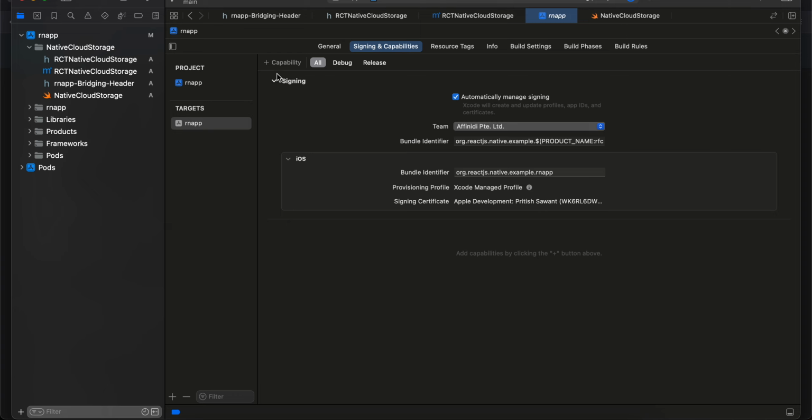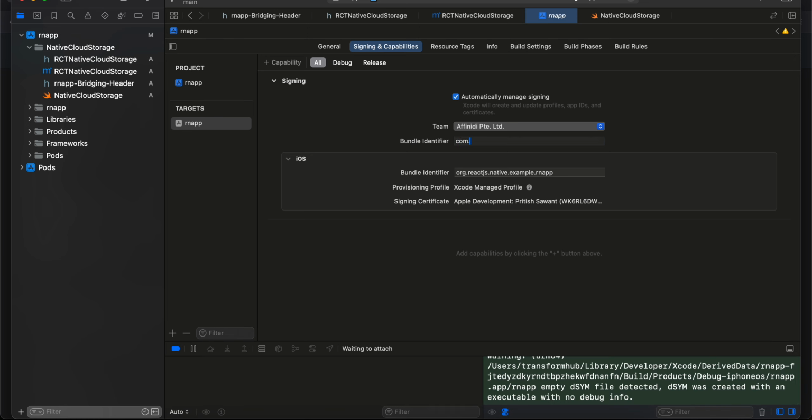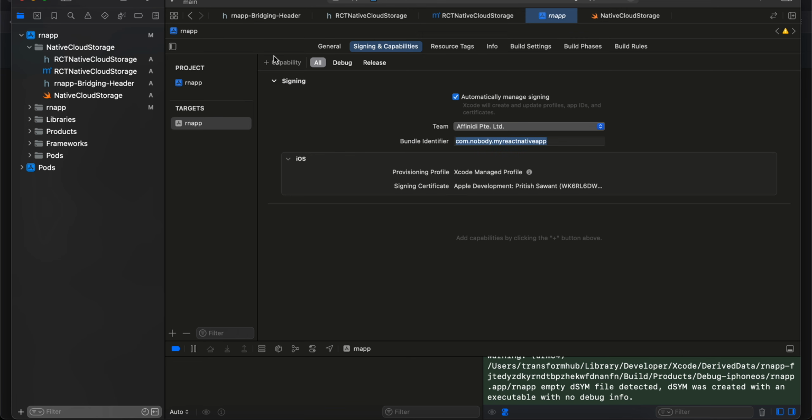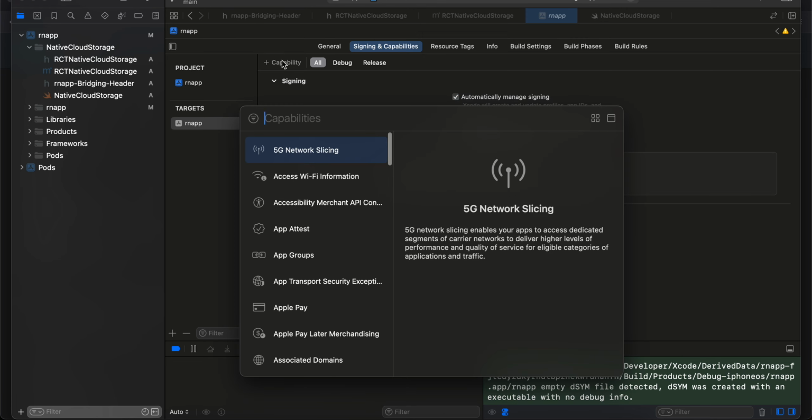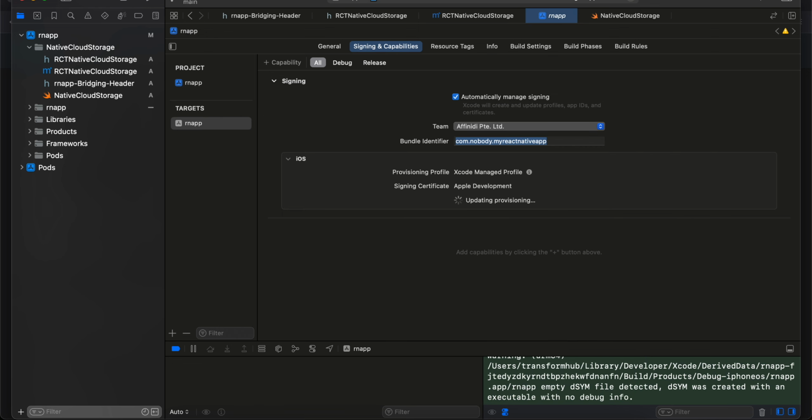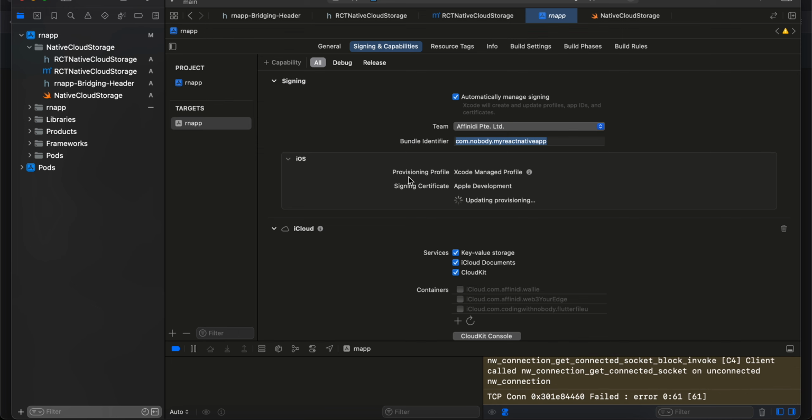Also, we require the iCloud capability, because I might forget later on. Make sure you have added a proper team, and I'll add at least one decent bundle identifier. This is an extremely bad bundle identifier, so something like com.nobody.myReactNativeApp. Even this is a bad bundle identifier, but at least it's better than the one we originally had. Then click on this plus capability and you will have to add iCloud and check all these three options.